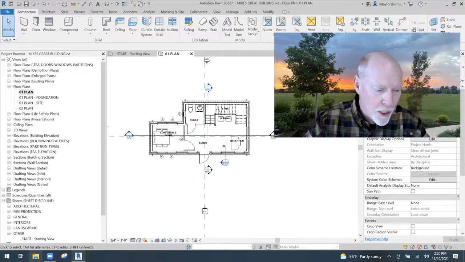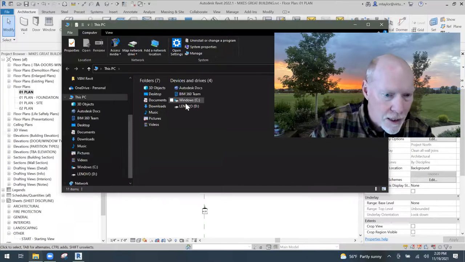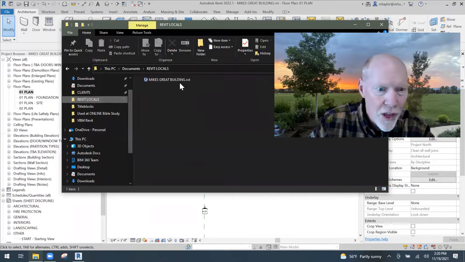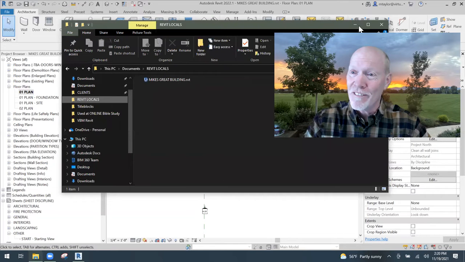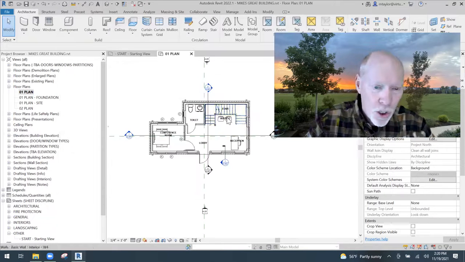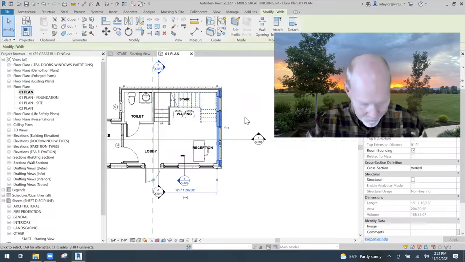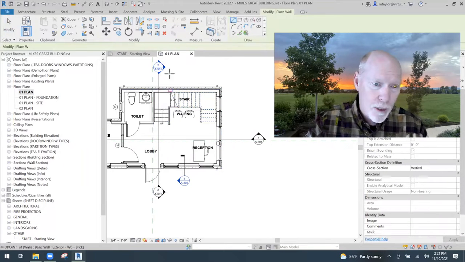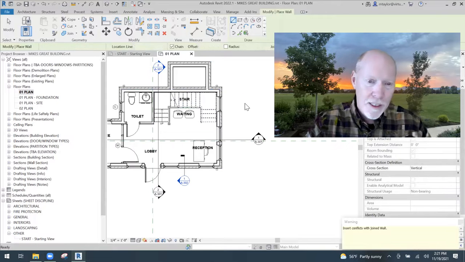Okay, so when I get my cursor back, there we go. Now let's go look at that directory really fast. Revit Locals, where is it? I know it's in here somewhere. Revit Locals. There it is. Look, Mike's Great Building. Oh, it's saved perfectly fine. Okay. So let's say we add something else. We do some more work to this thing. Create similar, la, la, la. I'm just creating a wall, whatever.